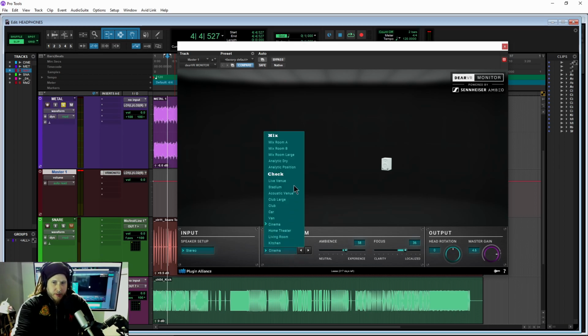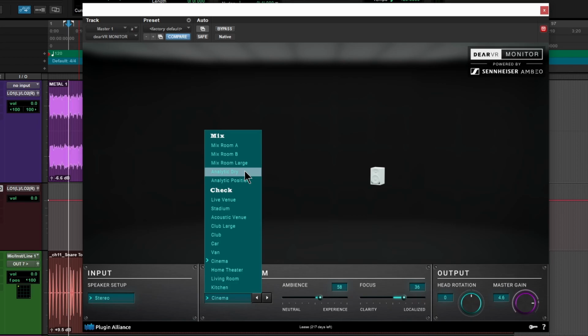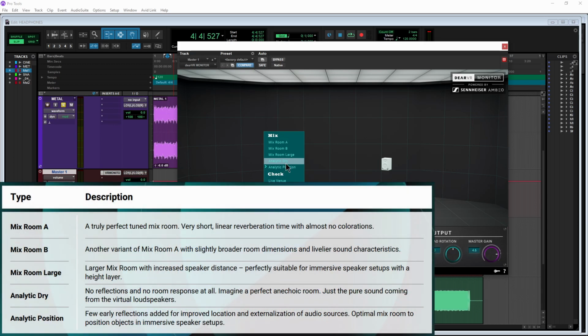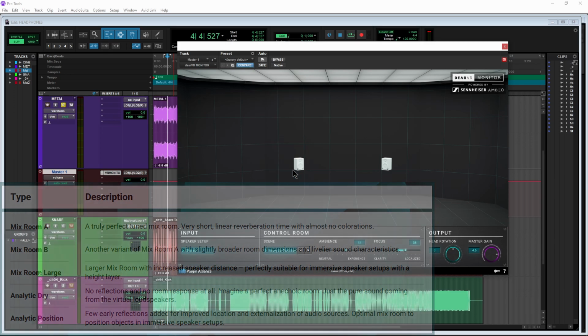Go through here. Obviously, whenever you're doing most of your mixing, you're just going to choose a room, either A or B generally, or maybe the large one. If you want to mix in a room with no room response at all, just the pure sound coming from the speakers, you can try the analytic dry or the analytic position, especially if you're doing things like immersive speaker setups.